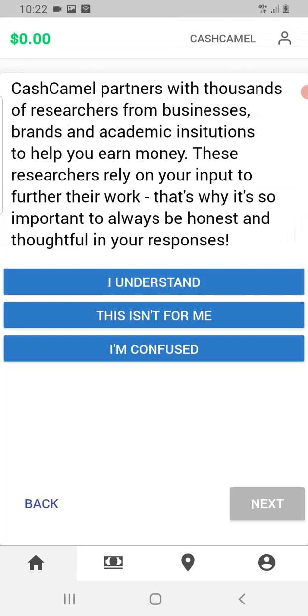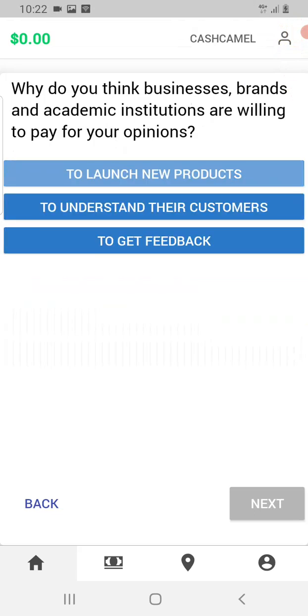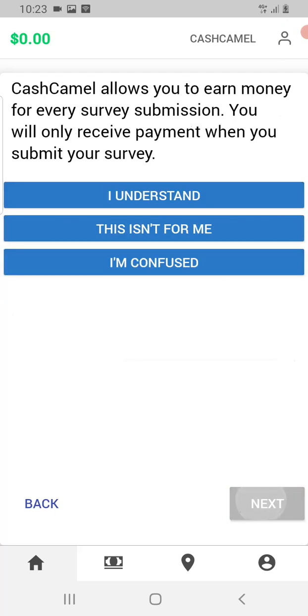So please, you have to read everything to understand it. Cash Camel partners with thousands of researchers from businesses, brands, and academic institutions to help you earn money. This research relies on your input to further their work. That's why it is important always to be honest and thoughtful. I say I understand. Why do you think businesses, brands, academic institutions are willing to pay for your opinion? To launch a new product, to understand their customer, to get feedback. I think I will go for understand their customer, and then launch a new product and get feedback. All of the above.